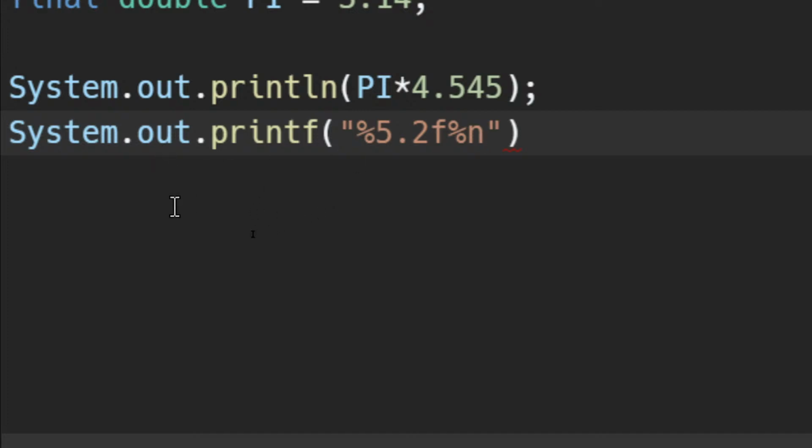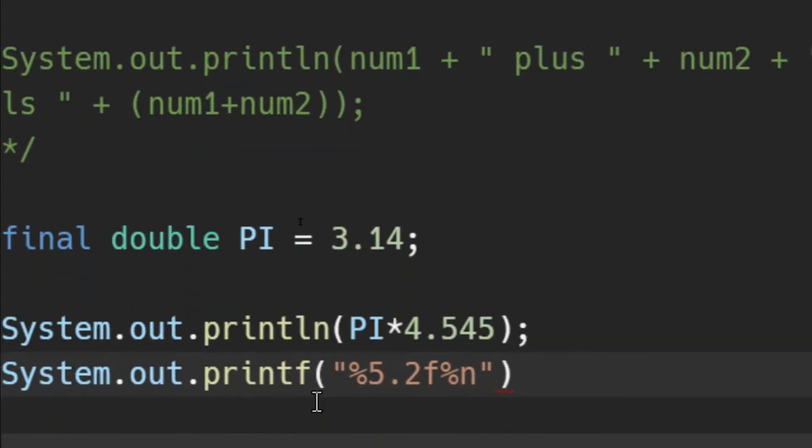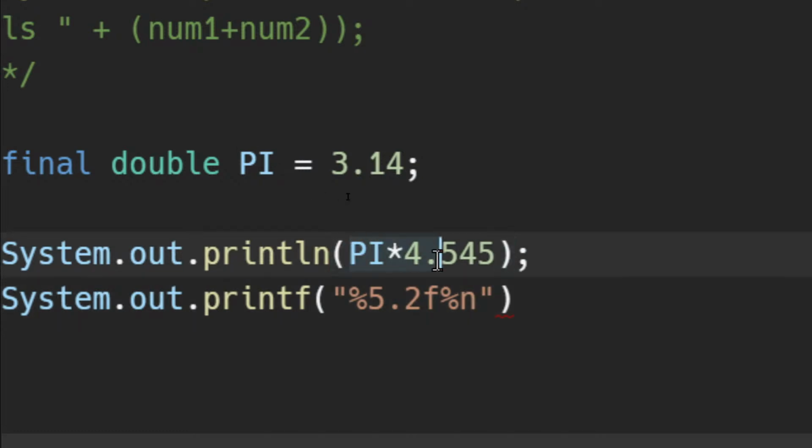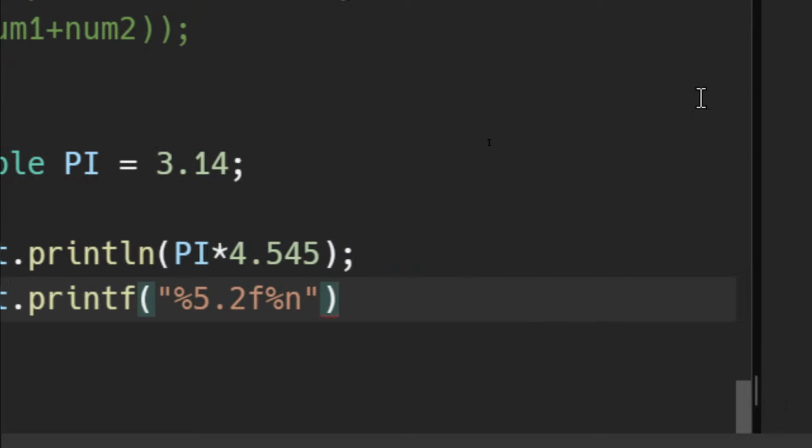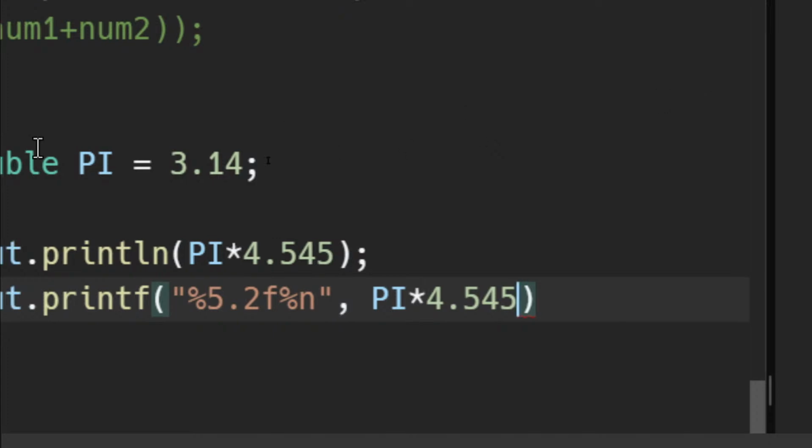Now, this is not necessarily something that we need to do, especially as we're learning. This is not a requirement. If you want to just have your full number out there without trying to control it, you are welcome to do that. But then we can take this value here and put it after a comma. Whatever we put after the comma is what's going to be fit into our formatted string here.